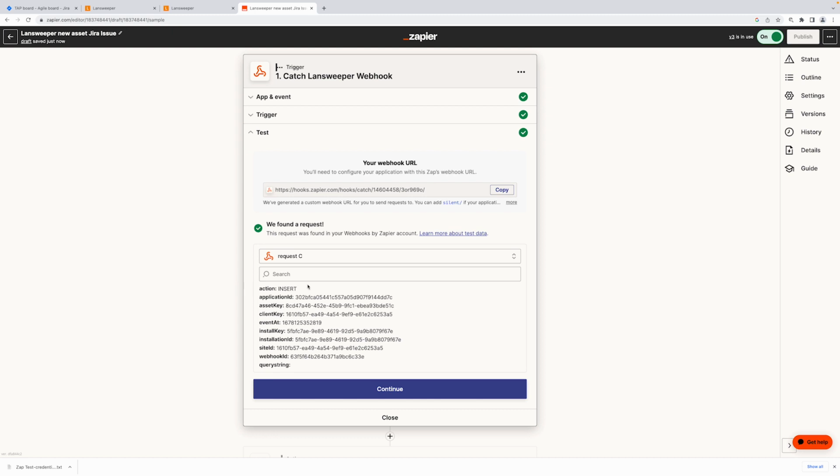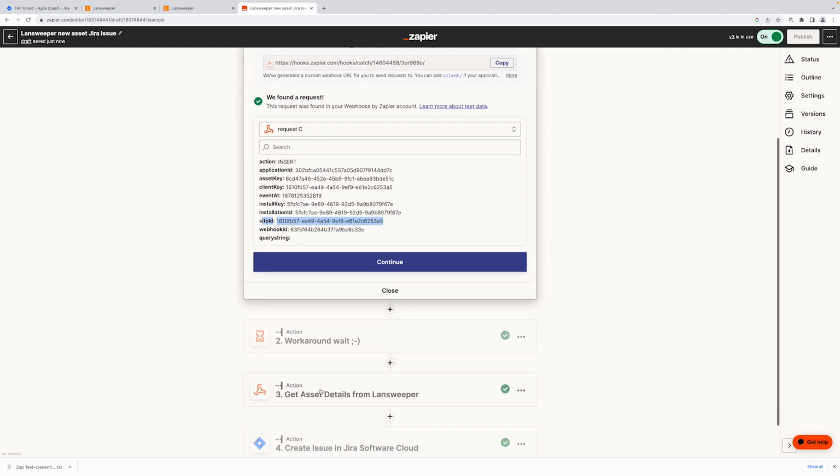So you can see the action, and for us, there are a couple of important things. There is an asset key that is actually the unique identifier of the newly created asset, and we will also use a site ID because in every query, you need to know the site where the asset is, so you are able to query it properly. So that's the first step.